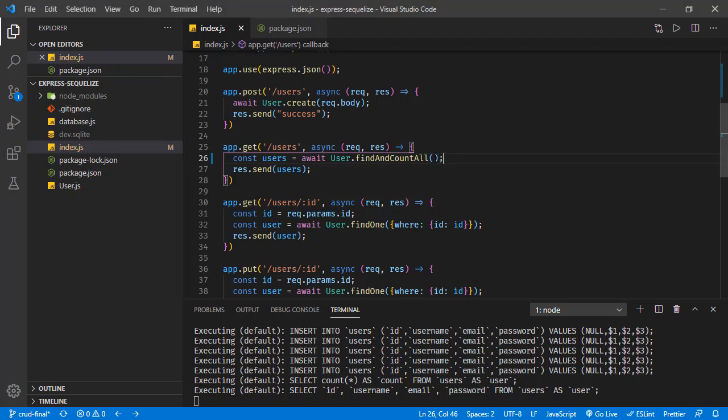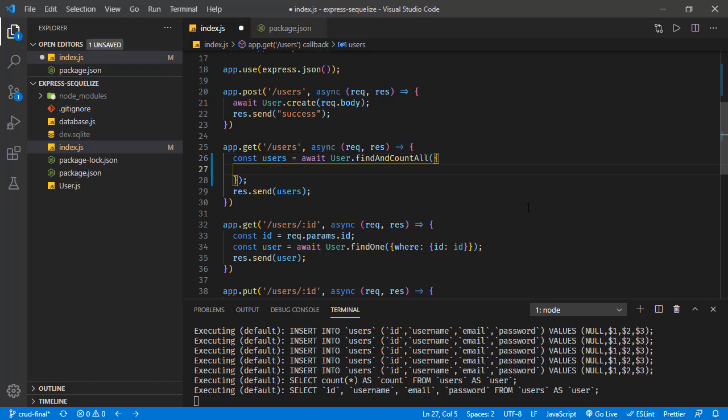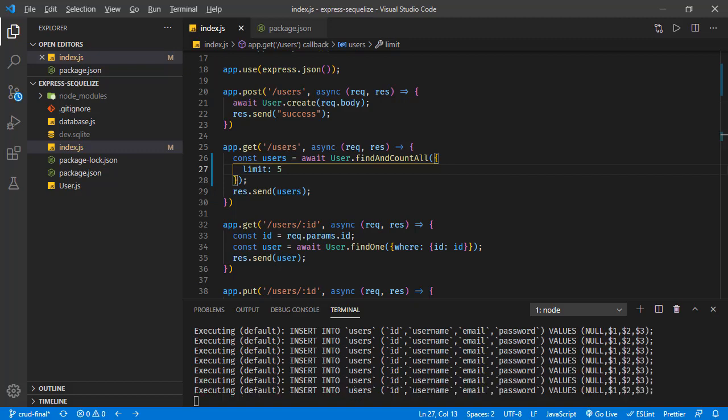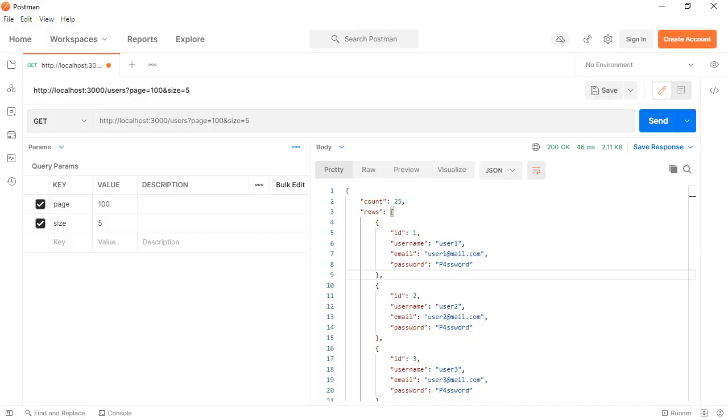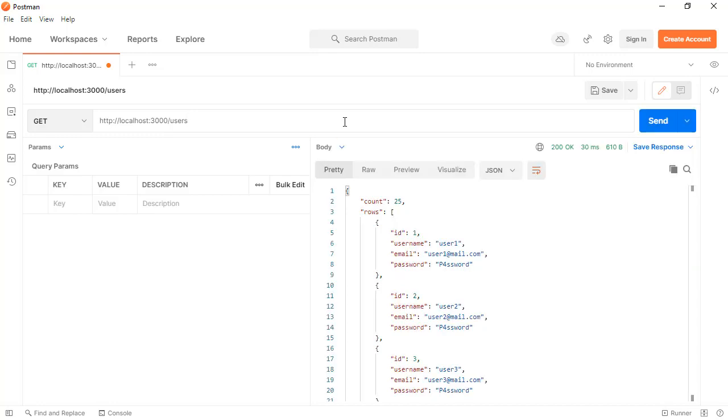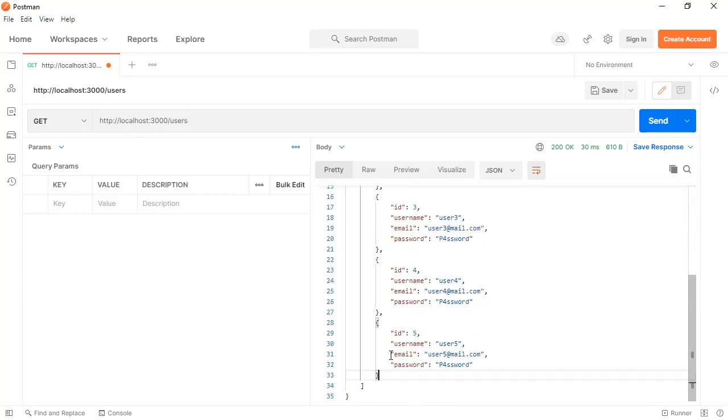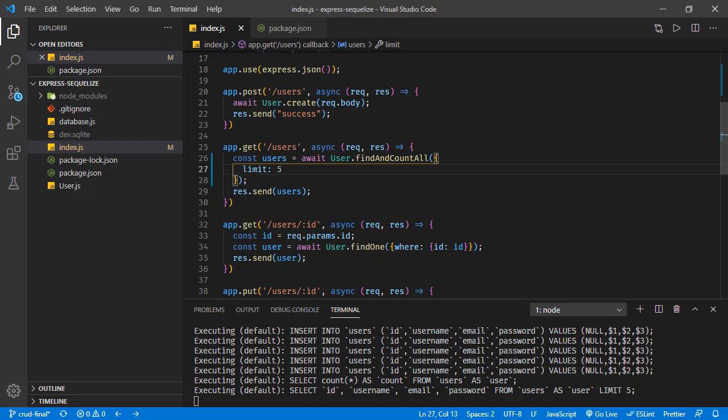This one is also taking an object which has the fields we are going to use to limit the results. And the first one is the limit. This is limiting the results. Let's say we set it to 5, and let's see what's going to happen. Going back to Postman. By the way, I'm just removing this part, so just sending a request to these users without any query parameters. Sending the request. Here we are still receiving the count as 25, but in the rows we only have 5 users from 1 to 5, because we are limiting the result to 5.